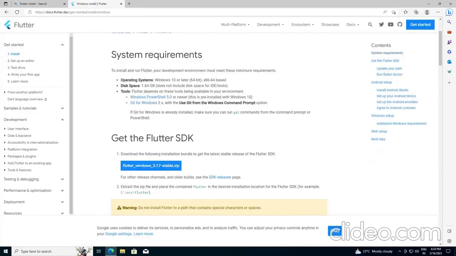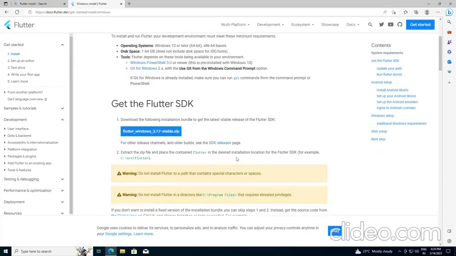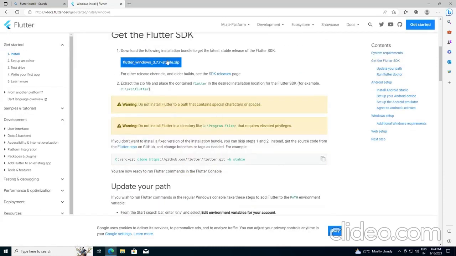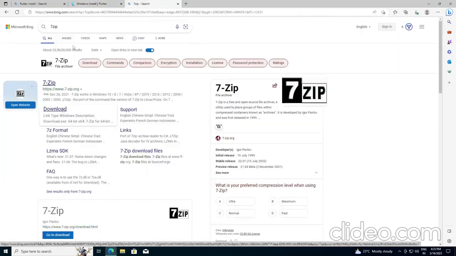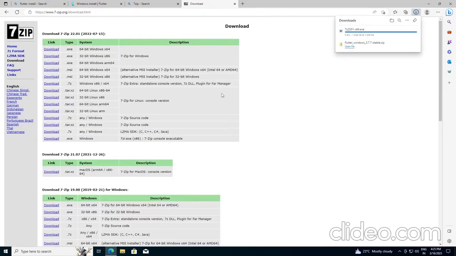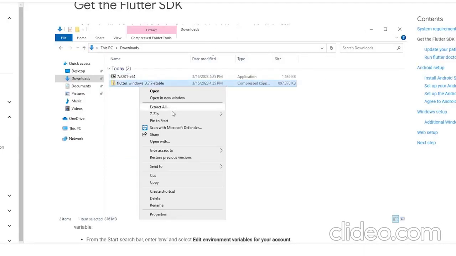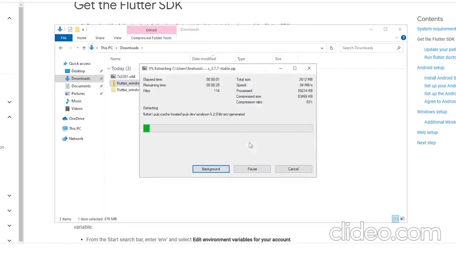You get two different options. Either you can download the zip file or you can clone the Git repository. Make sure you have something that can unzip the zip file. If you don't have anything, you can download 7-zip. Now, after we have downloaded the zip file, we need to extract it. In my case, I'm extracting it on the downloads folder.